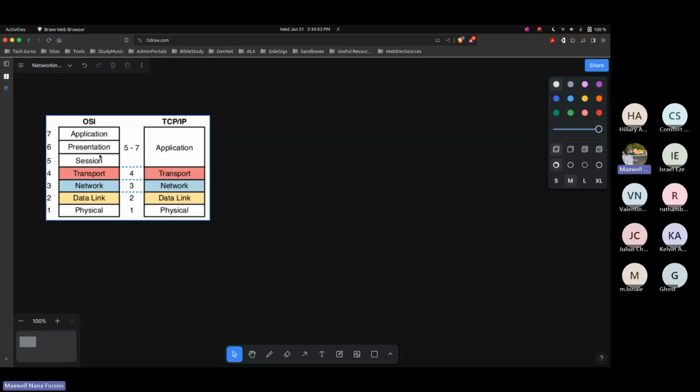The only difference that we usually have is that for the OSI model we have three different layers for specific things, but for the TCP/IP model, they've all been combined into one. So let's talk about the OSI model just for a while.